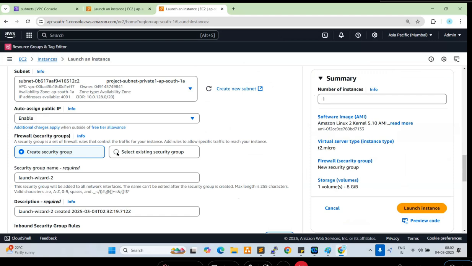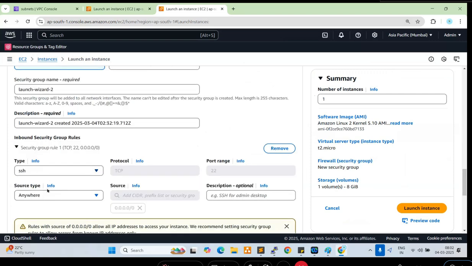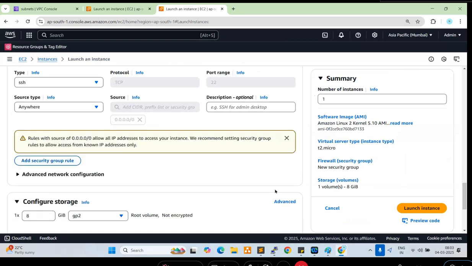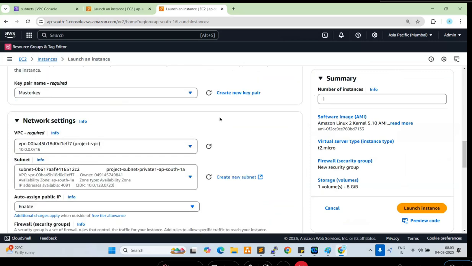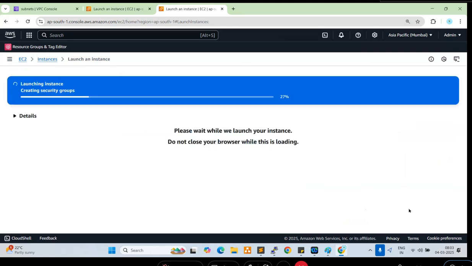Select create new security group here. Don't select the existing one. Now 8 GB storage, one instance. Custom VPC, custom subnet, right? So click on launch instance.